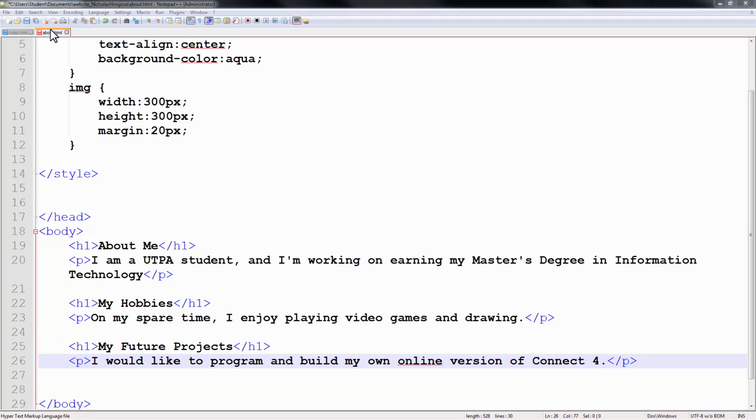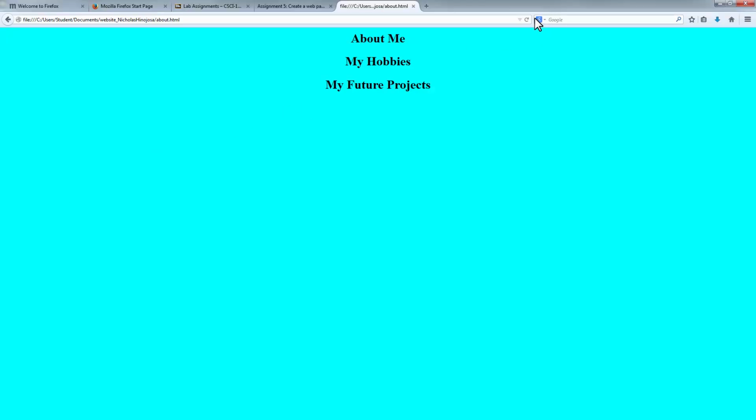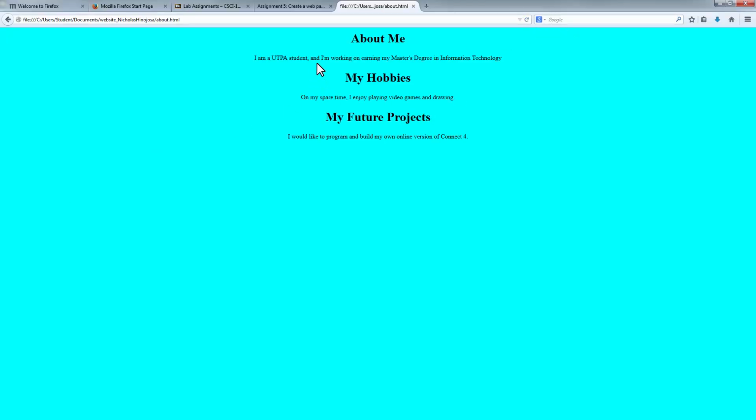Okay, so we can see how this looks. Go ahead and save it. Go back to your website, Firefox, refresh. You see, and then now we have some text underneath here. The last thing we can put in each section can be some pictures. So let's do that.